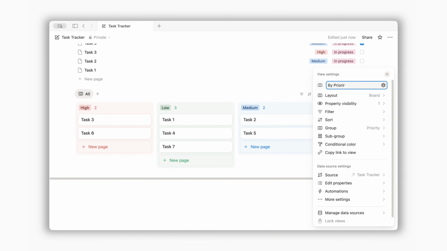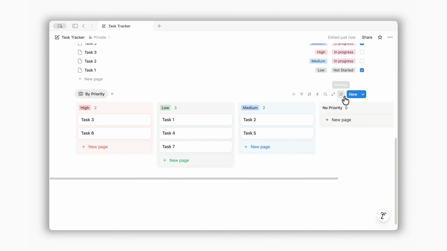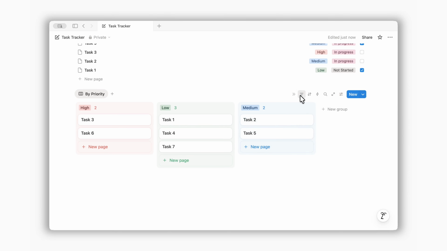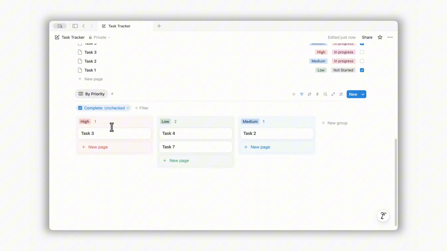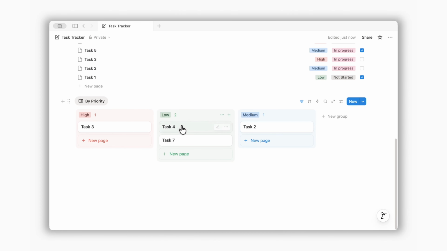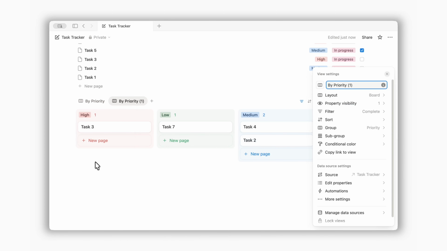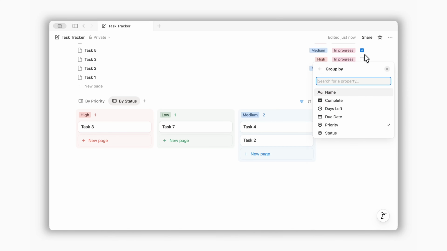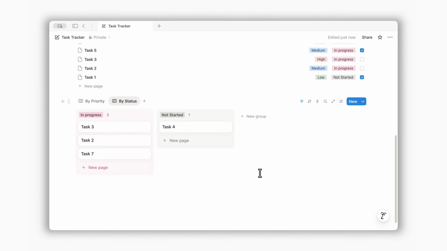The board should already be grouped by priority, but if not, go Settings, Layout, Group By, and select Priority. You can also check Hide Empty Groups here. Now, add in a complete filter and filter by unchecked. This will allow you to visually see your outstanding tasks grouped by their priority. Next, duplicate the view and rename to By Status. Now go to Settings, Layout, Group By, and select Status to see your tasks grouped by status.